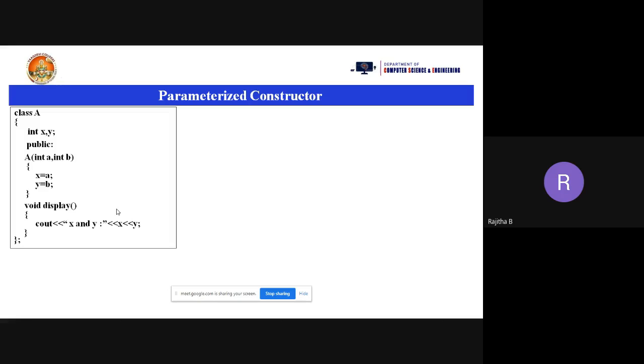If you want to access the class data members and member functions, how can we access? What do we need to do? Create an object. Yes, good. We need to create the object. Using the object only, we can access the data members and member functions of the class.